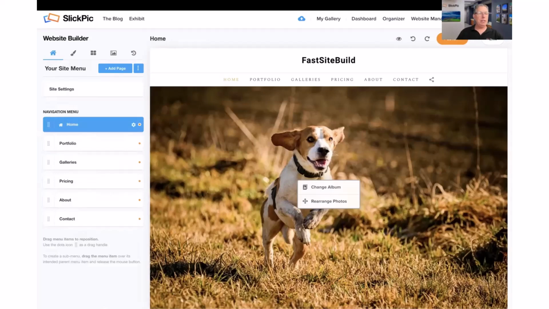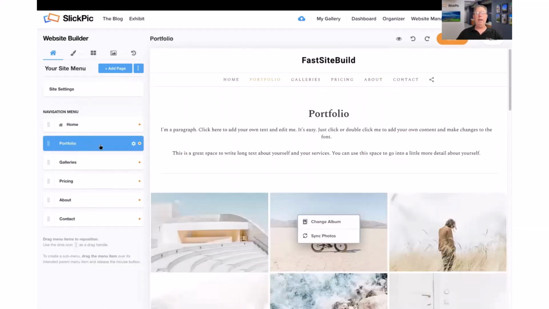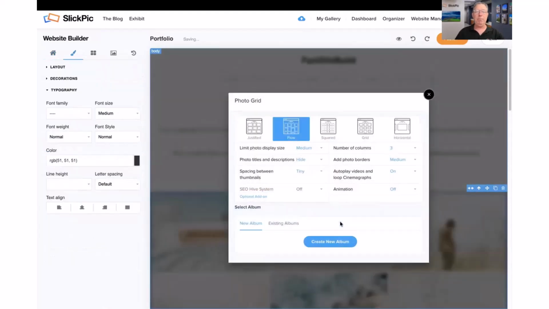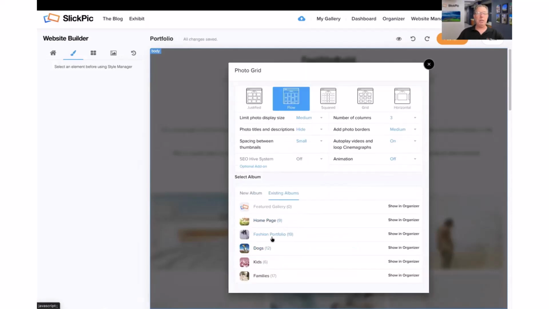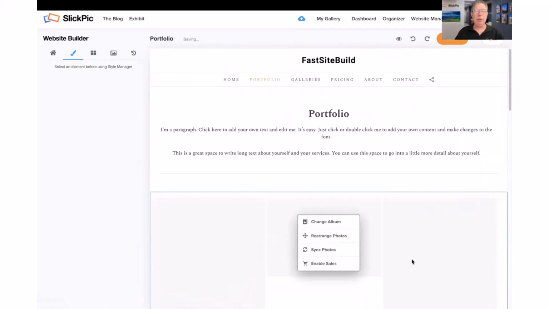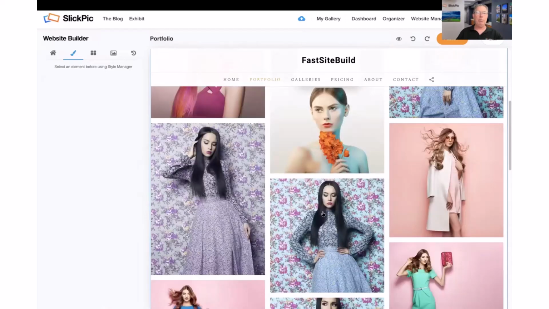Okay, now let's create our portfolio page next. I'm going to select Portfolio, and I'm going to select Change Album. And now in this case, we get a dialog box that allows us to choose the number of columns, what kind of grid we might want, the spacing between the images. And again, I'm going to choose existing albums. I'm going to choose my fashion portfolio, and right away my images are appearing on my portfolio page.